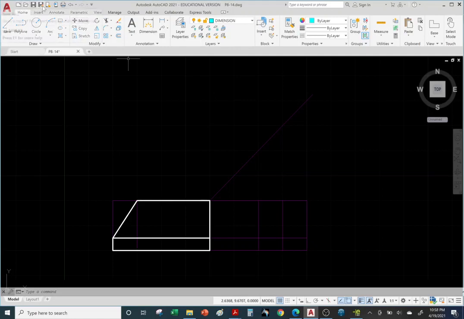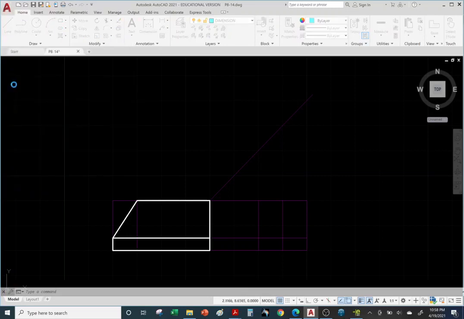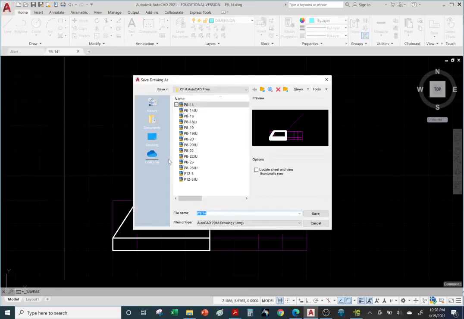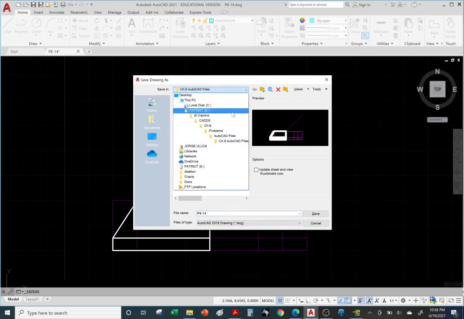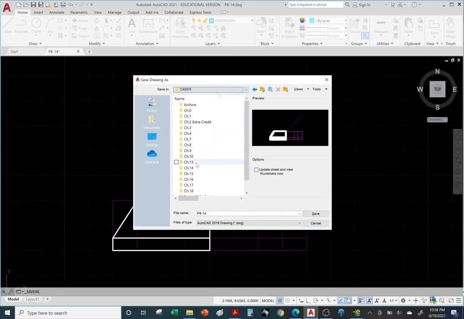Okay, so I can either click here, save as, or I can click on the AutoCAD icon and go to save as. All right, so I'm going to go over to chapter 10. Okay, so I'm going to save it in my chapter 10 folder. I'm going to call this problem 10-1. So I'm saving this old file with the new name.